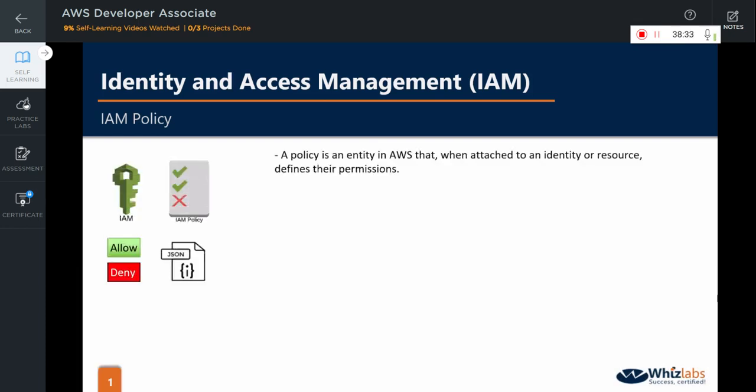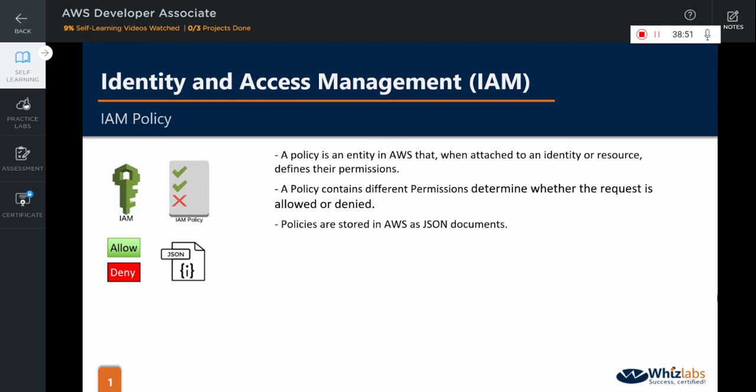In this video, we are going to learn about IAM policies. A policy is an entity in AWS that, when attached to an entity or resource, defines their permissions. Many students get confused between permissions and a policy. Remember that policy contains permissions which determine whether the request is allowed or denied. Policies are stored in AWS as JSON documents. Policy is attached to either principals that are users, groups, or roles, or to resources such as S3 bucket.